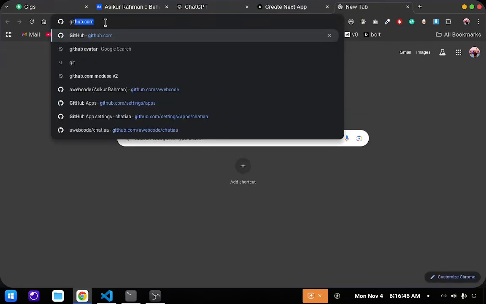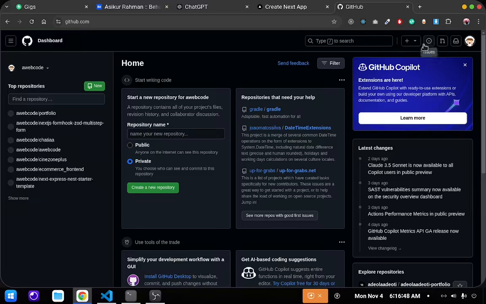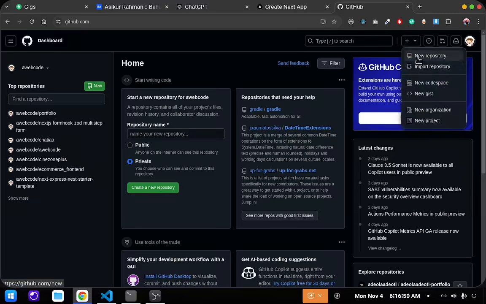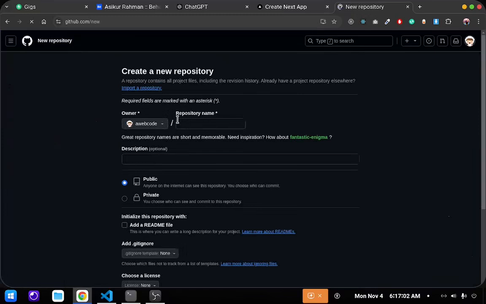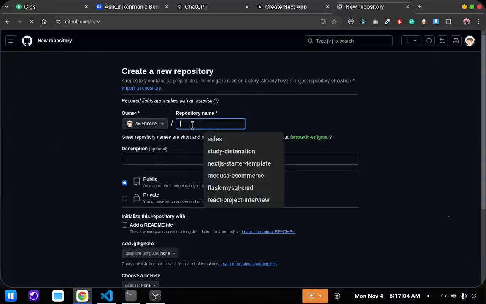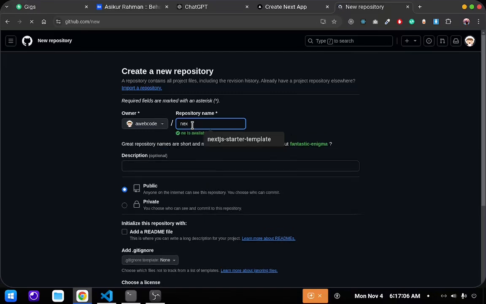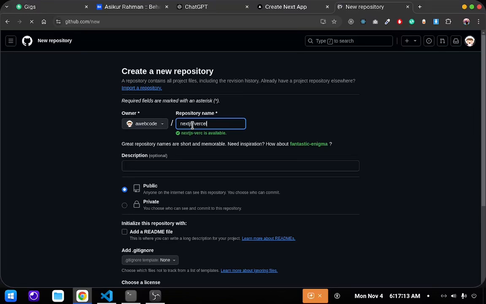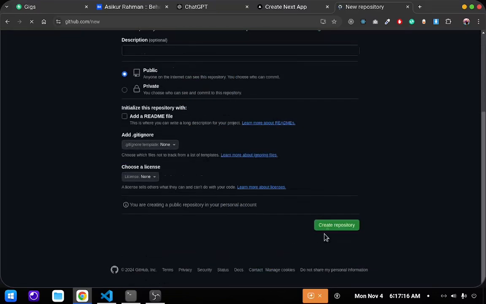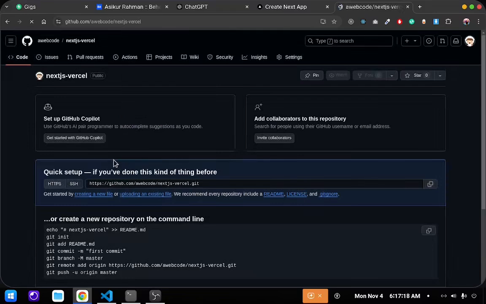We need to push our code into GitHub. That's why I'm going to my GitHub account, and we need to create a new repo. In the right corner, you can see we have some options. So we need to create a new repository. So I'm creating. I'm giving a name to this repository. Again, it is available. Great.